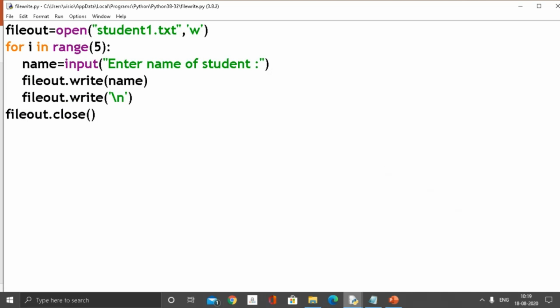Name equal to input, enter the name of the student. So the message "enter name of a student" will be appearing in the Python output screen, and you have to give 5 students' names. File dot write of name. So now in that student1.txt file, this content will be created. With this content, the new file is created now. File out dot write backslash n, which is a new line character, so each and every data will be present in a single line. File out dot close, I am closing the file stream object. So this is the coding here for creating a file.